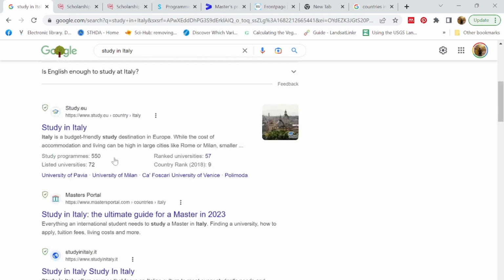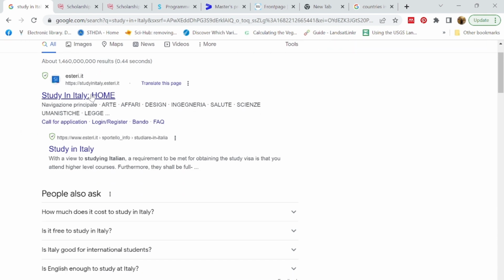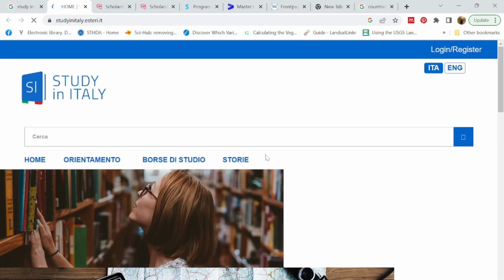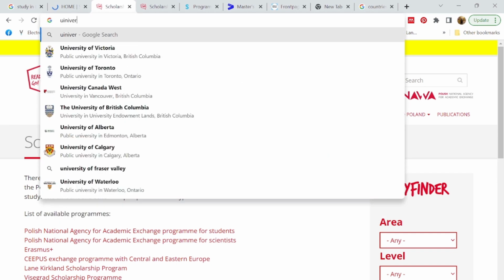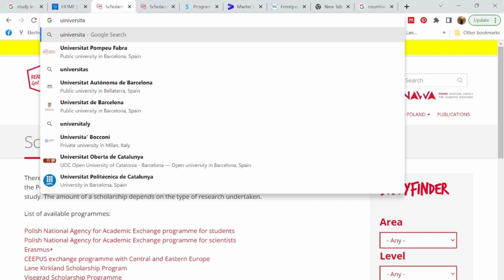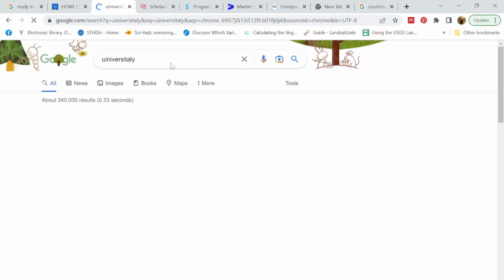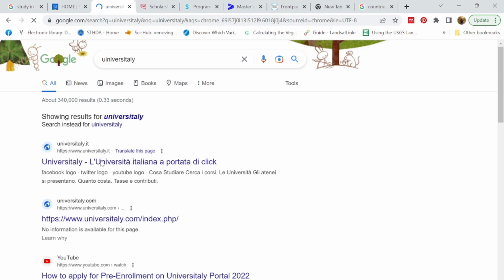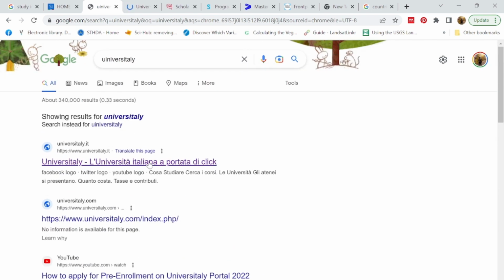So yeah, okay, I can't find the website I'm looking for exactly, but the website is universitaly.it. So I'm just going to Google it directly and say universitaly. So this is it right here, universitaly.it, and this is the portal for international students to apply to study in Italy.